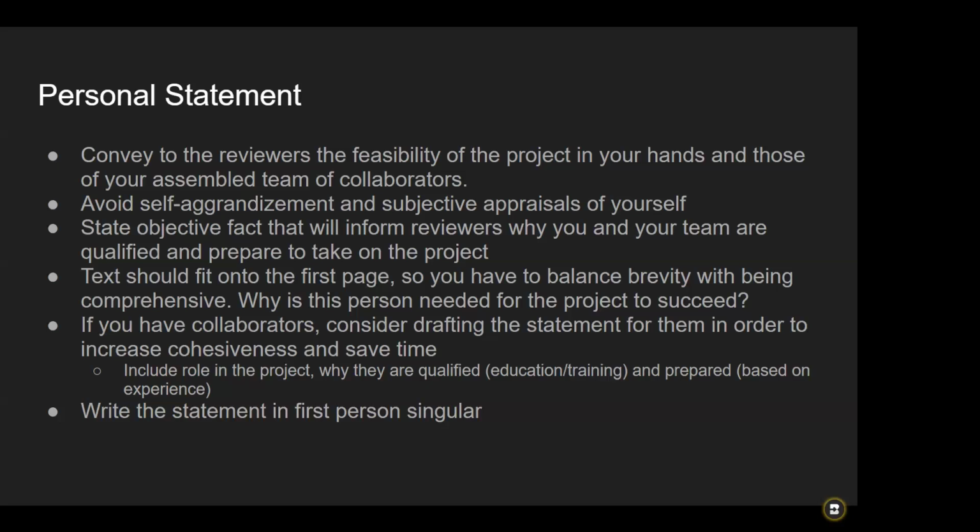If you have collaborators, consider drafting the statement for them in order to increase the cohesiveness of the proposal and to save time. You want to include their role in the project, why they're qualified, which you can get from their education and training, and why they're prepared based on their experience. And all of the statements need to be written in first person singular.